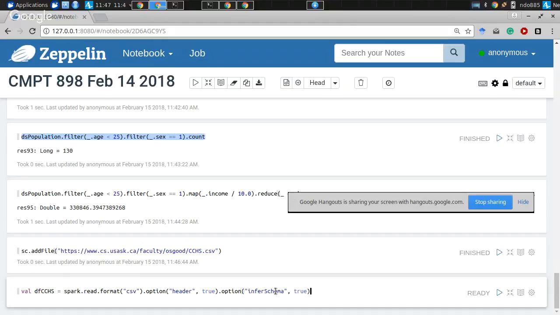Options, ladies and gentlemen, options. Dot load. So with those options, we're saying, go ahead and infer the schema, go ahead and infer the types, and figure out the header, recognize there's a header to give the names. Dot load, and I'm sorry for the long thing here.